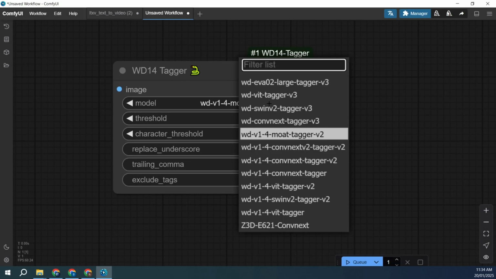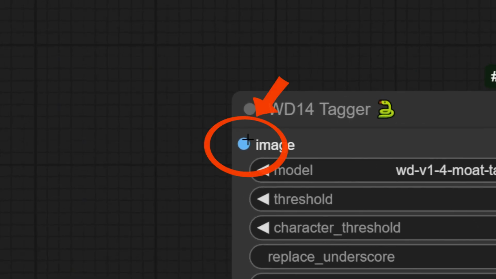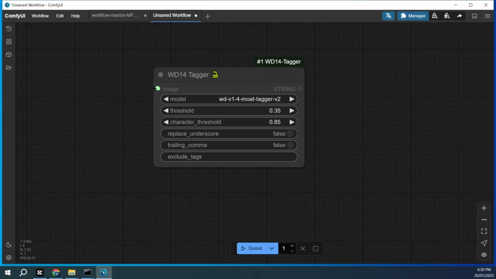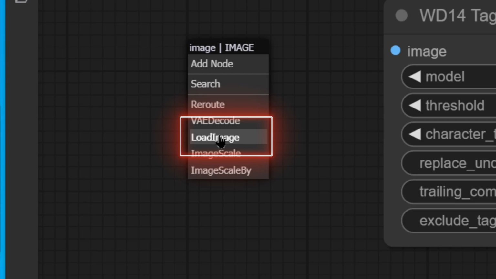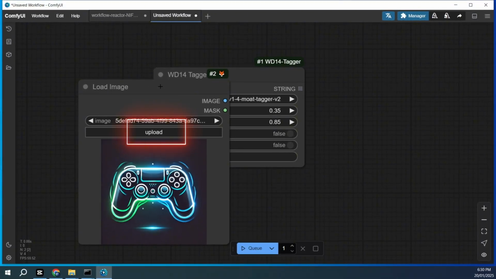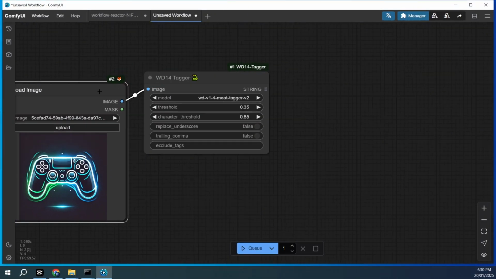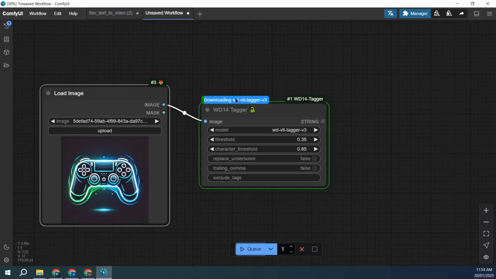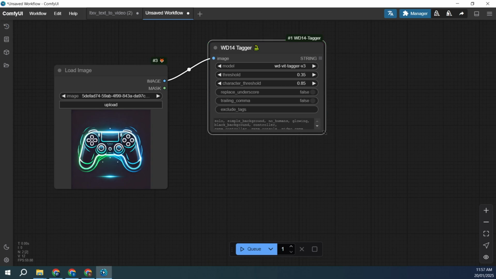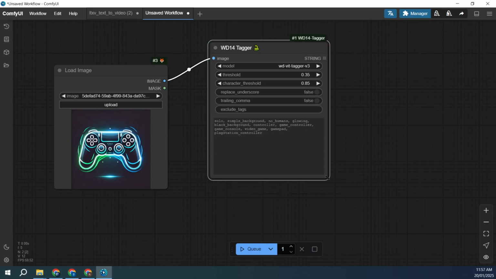The first model is the basic model we are going to use. Just choose one. Then we click the small blue dot on the left and drag it to the right. It will automatically extend the next node. We choose Load Image, then click Upload, upload an image you want to reverse engineer, and click Queue. It will automatically download the basic model, wait for the model to be downloaded, and then automatically run the reverse engineering. Look, these are all the prompts for this image.